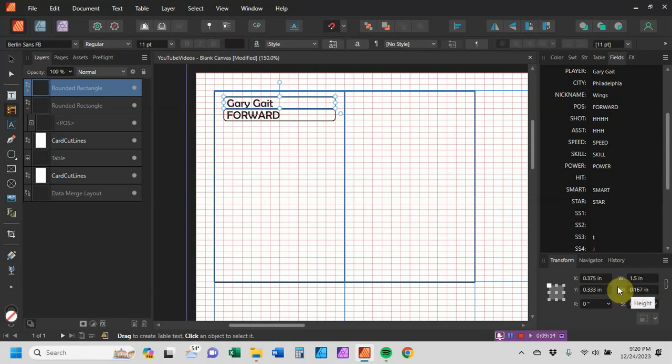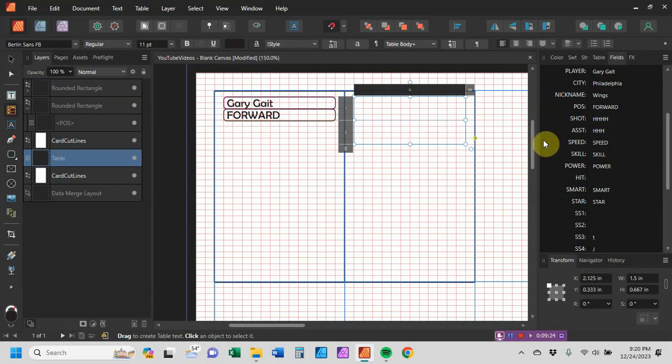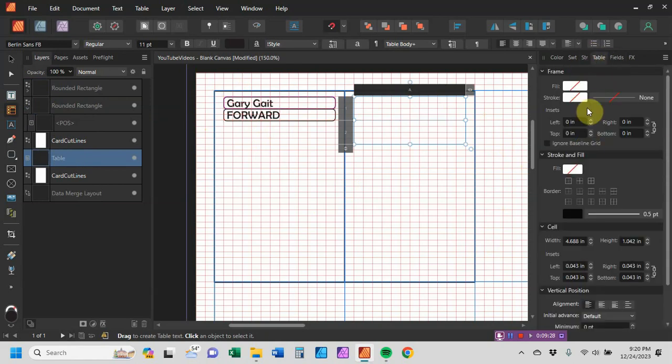The height of that cell is 1.167 inches. So for the table now, if you're going to go over to the table, find the table, and then go to the table tab, and go to cell. Height is currently set at 1.042 inches. Just type 0.166667, and it will round it. And now you have two fields identically the same.